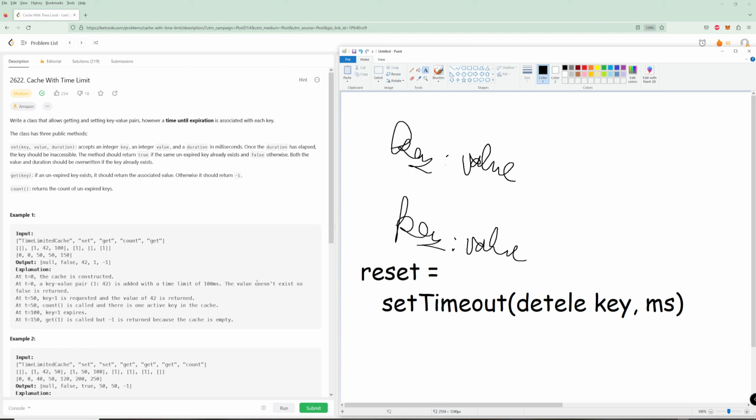We need to actually update the reset duration, but setTimeout has already been called to delete the key, so we need to reset this setTimeout. We need to get rid of it, and then put in a new setTimeout. So that's essentially how our flow is going to be. We're going to put in a key and a value, and then call setTimeout to delete it. And then if it's updated, we are going to get rid of this setTimeout and put in a new setTimeout.